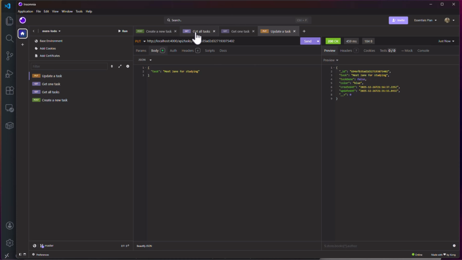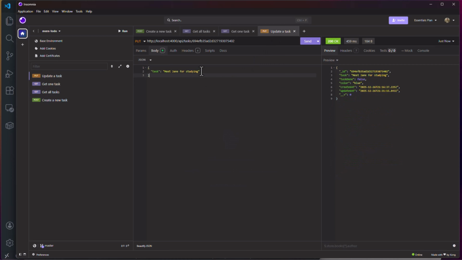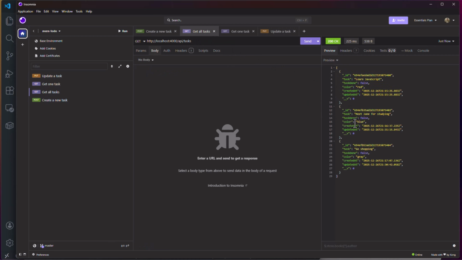studying. Now if I go to my get all tasks tab and send the request again, the second one is meet Jane for studying. You can change either of them. You can change, for example, the color. Let's go and change the color. So I think this task is blue. Meet Jane for studying is blue.